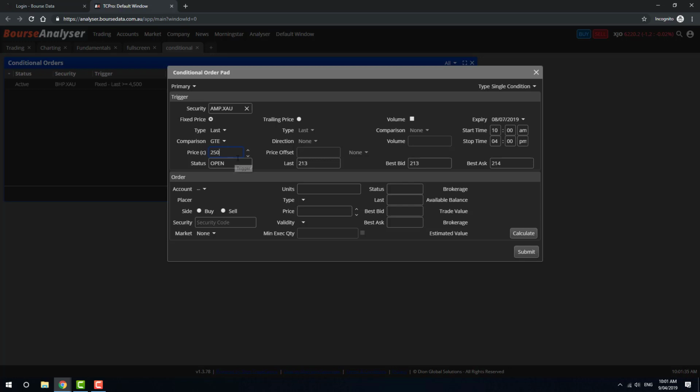So now we can see in the status here, we can see the market's open, obviously, because it's just a bit past 10 o'clock. We can see our last price, which is updating. And like when we were looking here before, you can see your best bid and your best ask over here updating as well. So that is basically a fixed price trigger.